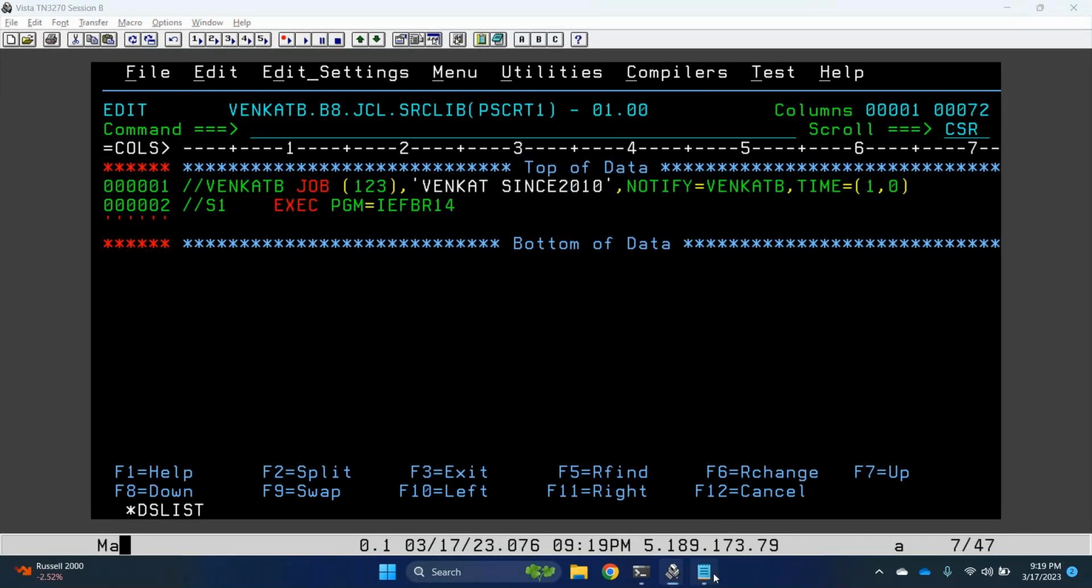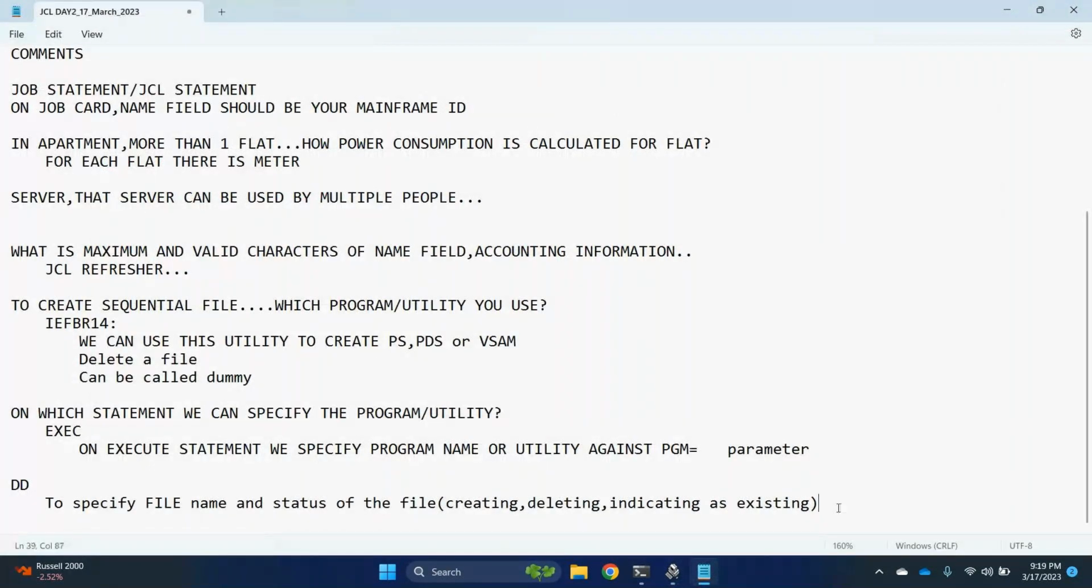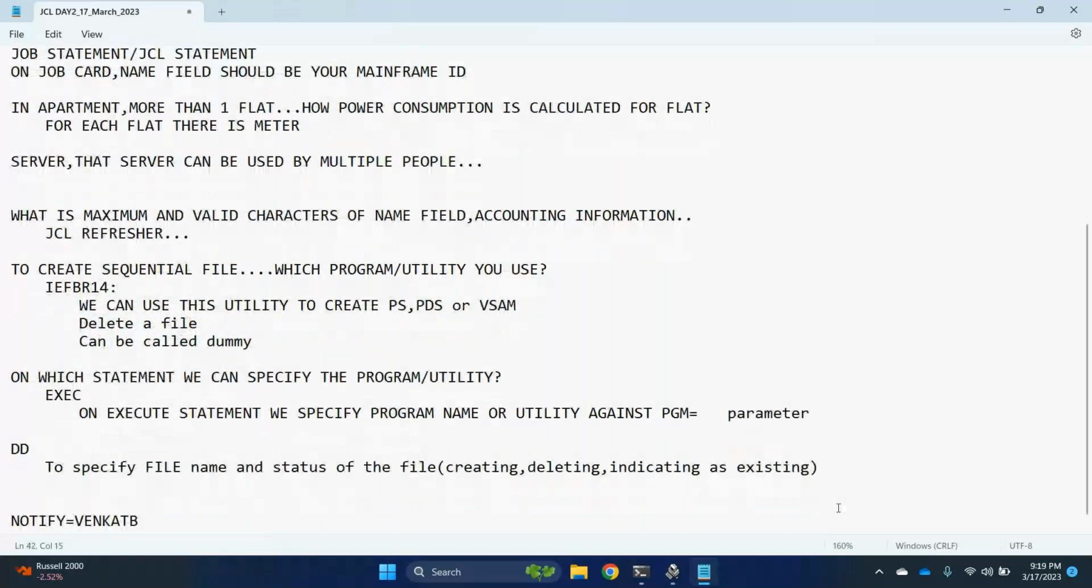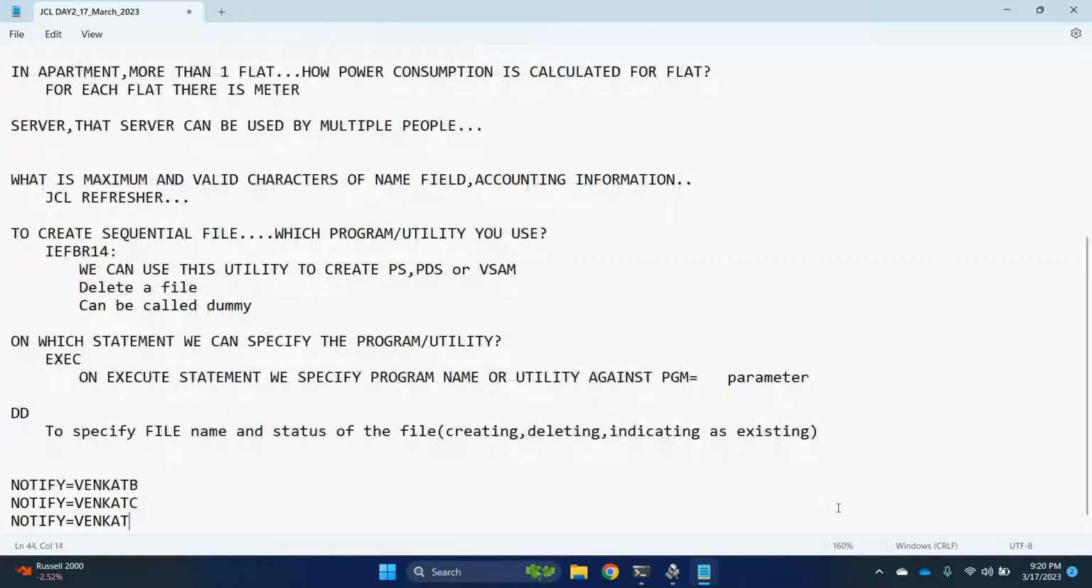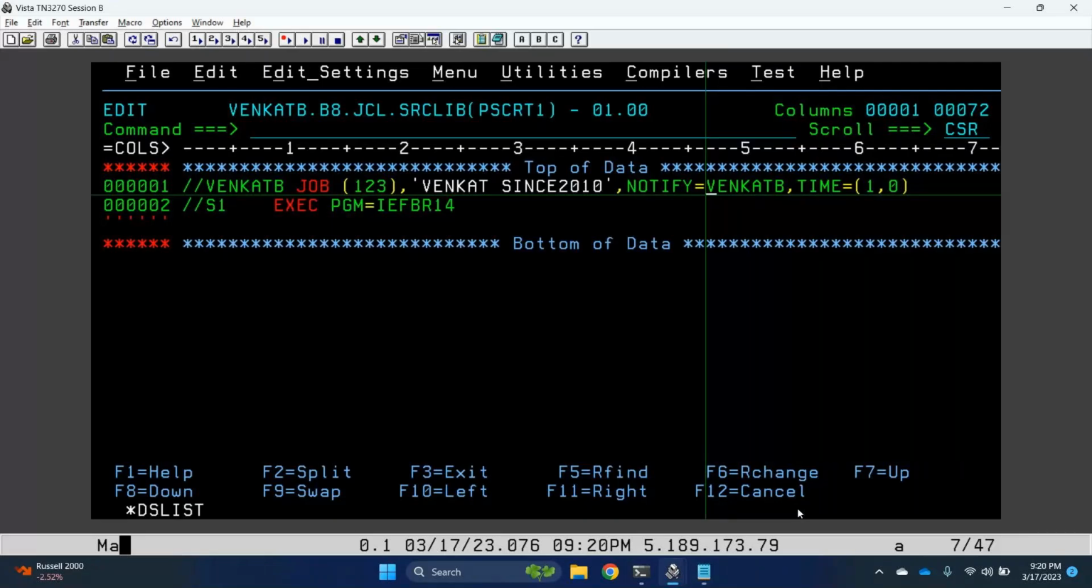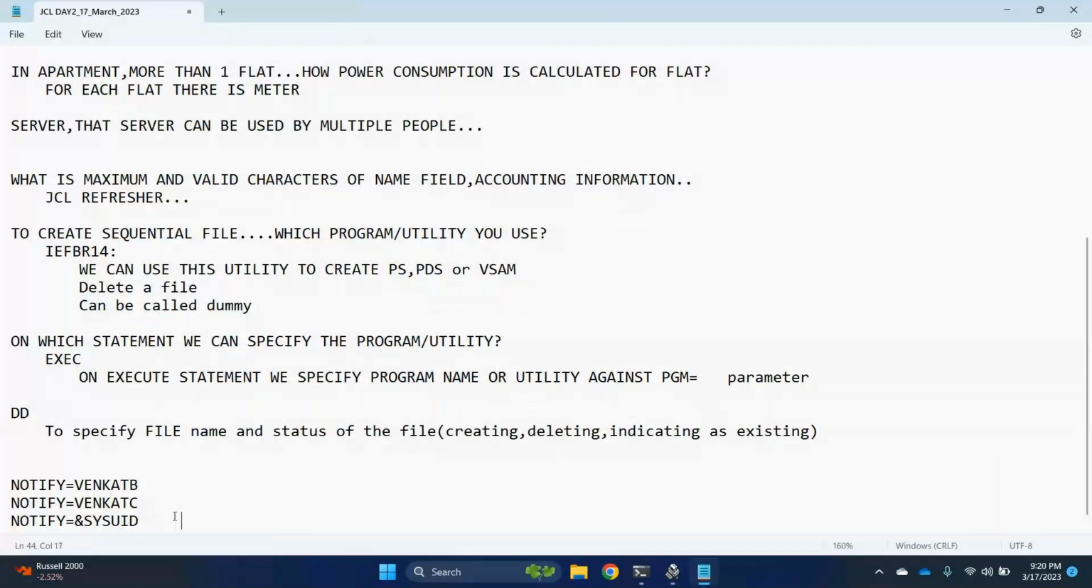So let's go back here. This is the valid value. I am using Venkat B, but I can give Venkat C because Venkat B and C are connected to the same server. If I give this value, by default it will take the TSO user ID. Which user ID did I use to log in? Venkat B. So NOTIFY equals Venkat B, or the TSO user ID, whichever user ID you used.